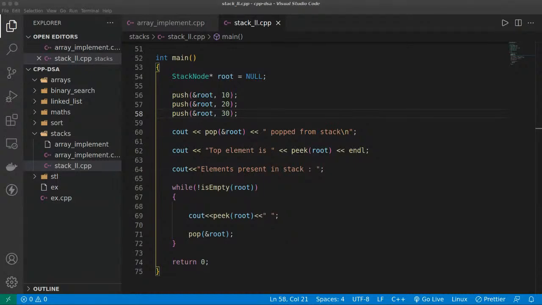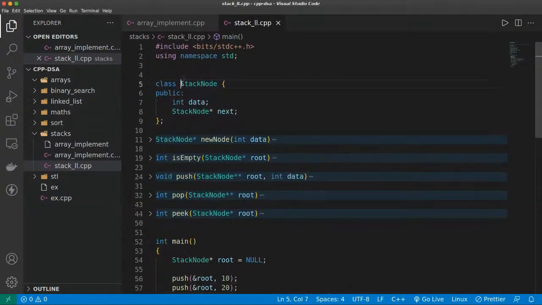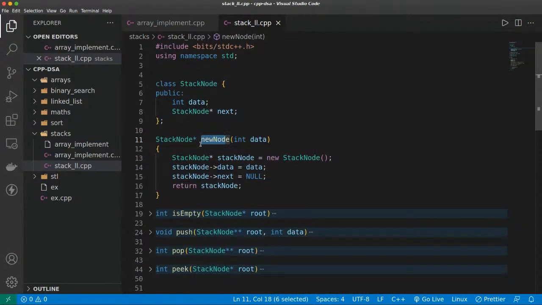Sir, why do we need a class? Like node class separate, stack node separate. Stack node new into data, what does stack node mean? See, stack node here is the name of my class. And new node is the name of the utility function that I have created here to create one node.